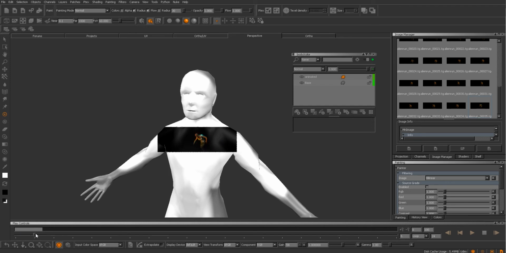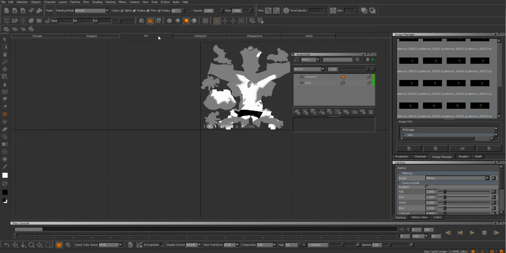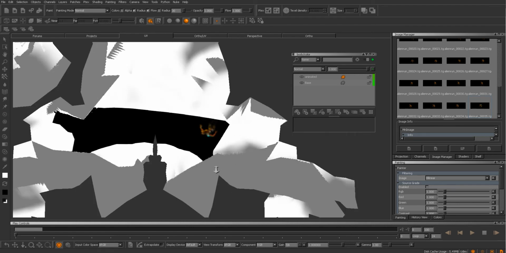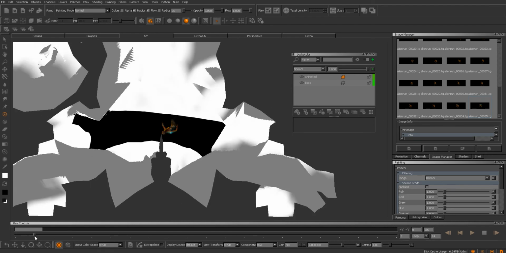So animated textures. Of course you could put these wherever you like, and you could also go into UVs in here, and you can see the distortion that's happened as you put it on there. But if you run through here, you can see the texture. So you could come in here and you could use a mask if you wanted to within this layer.